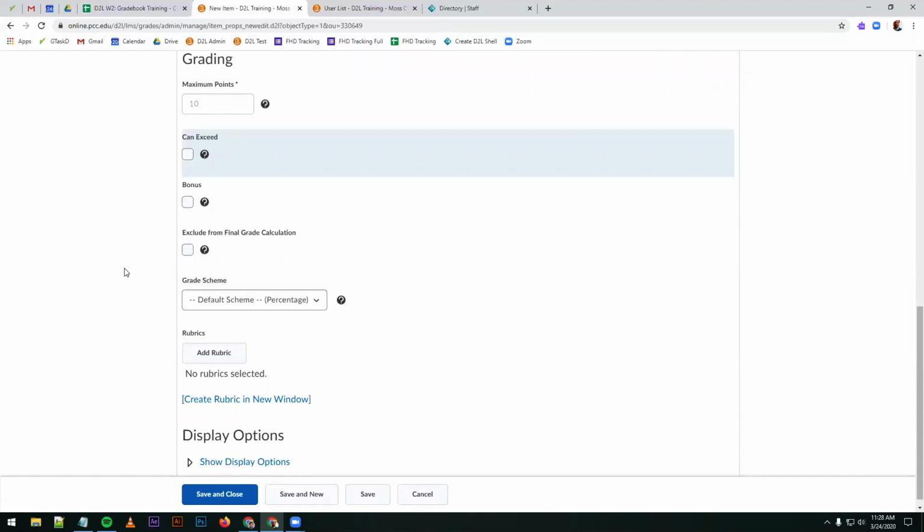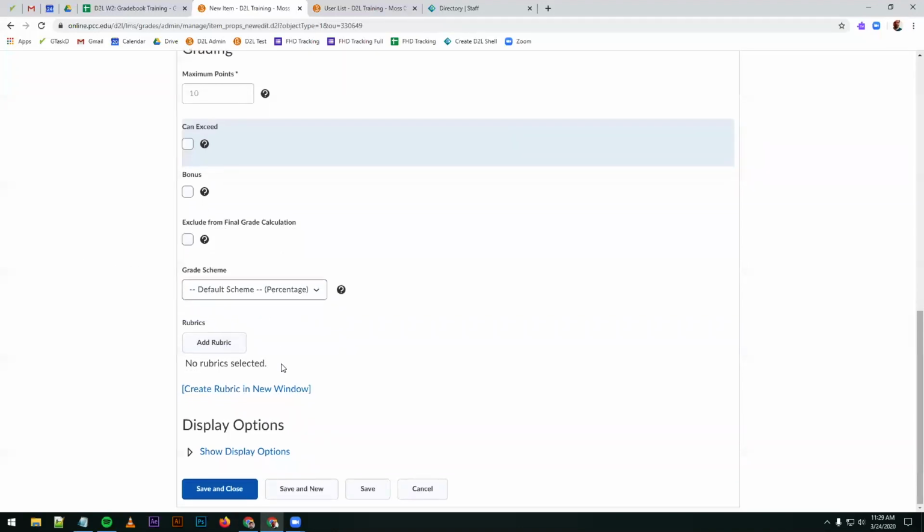Once again, default grade scheme: if I had a custom one, I could choose that if I wanted to. There is also the rubrics tool, which is a little complicated, so I'm not going to go into it, but we do have rubrics tools in D2L. You can build your rubrics and assign them. They can be quite nifty if you have a rubric that you really like and want to use. Not every instructor's rubric concept works in D2L. It's going to be limited to certain options.